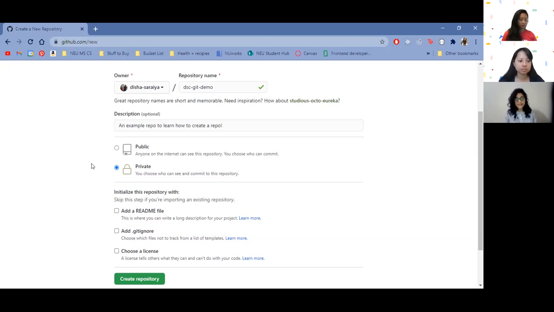And then lastly, you have to initialize the repository with one of the three things, or multiple of these three things. The first thing is a README file. A README file is generally important because it doesn't create an empty repository. It becomes easy to clone this repository, which is something that we're going to talk about shortly.